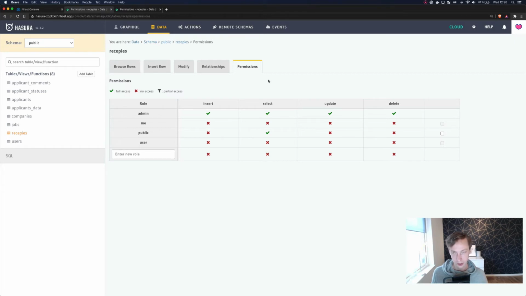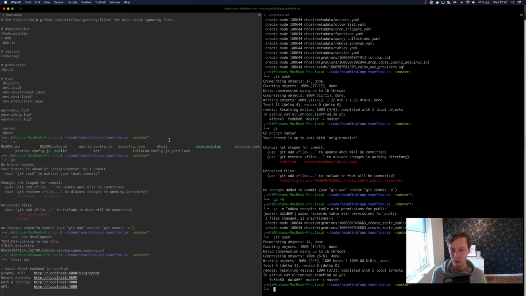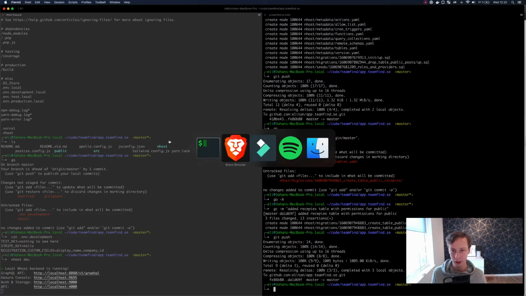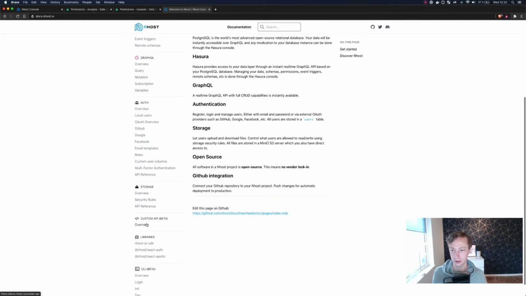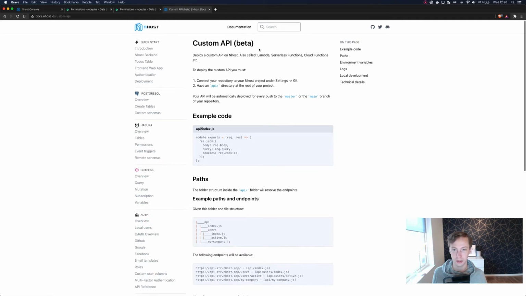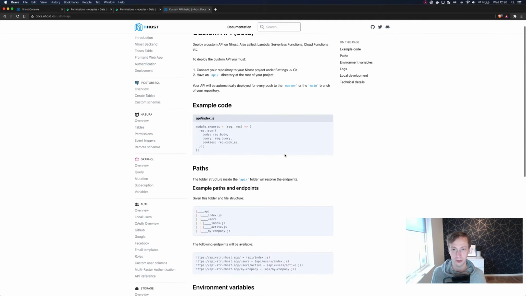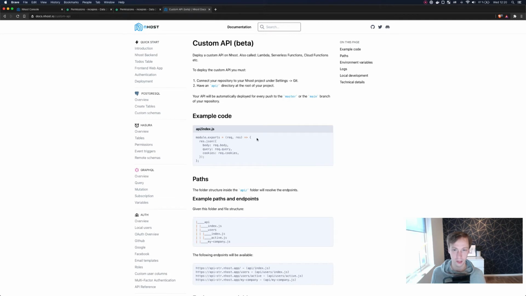Next thing I wanna show you is a pretty big feature. It's the custom API. I'm gonna show you here. So here's some documentation about it. It's pretty easy. If you've used Vercel, it's basically like that. So you have an API folder and you specify files and folders, and that will resolve to different endpoints, right? And in every file you just export the request handler that you want.